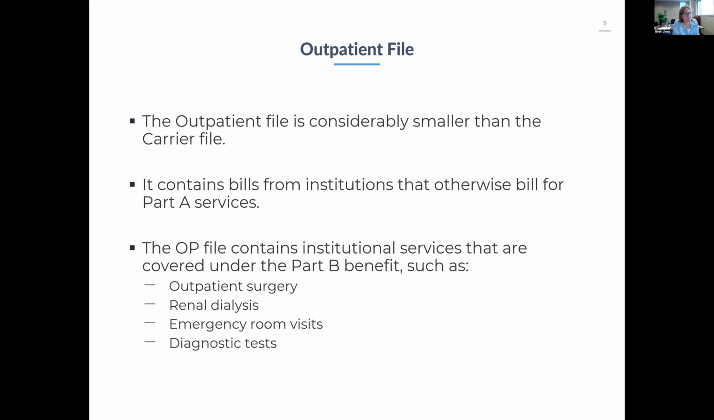The outpatient file contains institutional services that are covered under Part B. Outpatient services, renal dialysis, emergency room visits that do not result in a hospitalization, diagnostic testing that happens in an institution. So again, if you're tracking this, you're like, wait a minute, these are not completely unique things between these two descriptions. And the answer is that is exactly the problem, that there's plenty of stuff that can show up either place. And that's why there's confusion. And that's why we always need to take particular care when we're working with these two files.